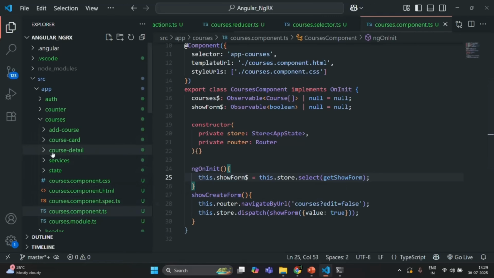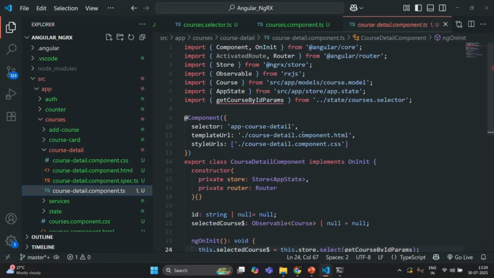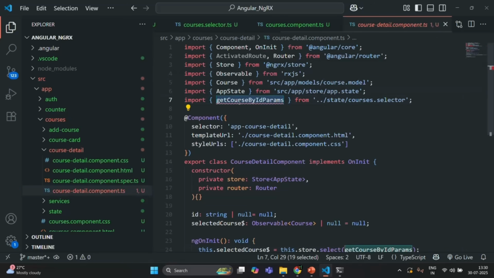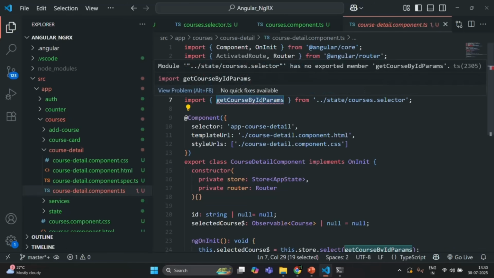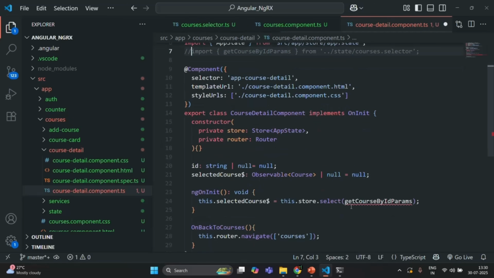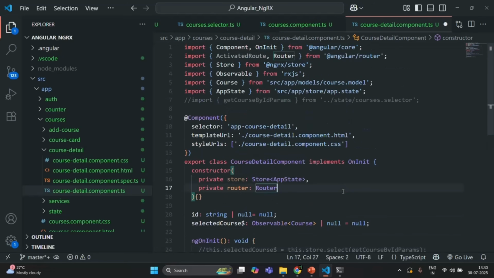Let's go to course detail component. In there also we are using this get course by id params. This is the selector which we are using, but since we have commented this selector, we have this error. So for now I'm going to comment this line, and this line also I will comment, and this should be it. So let's save the changes here.